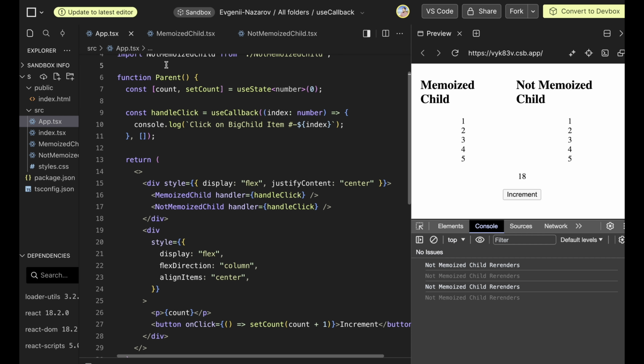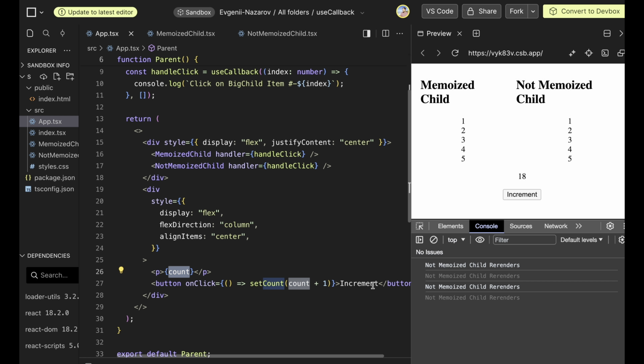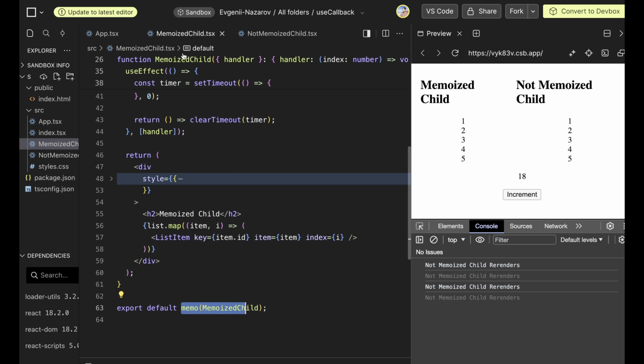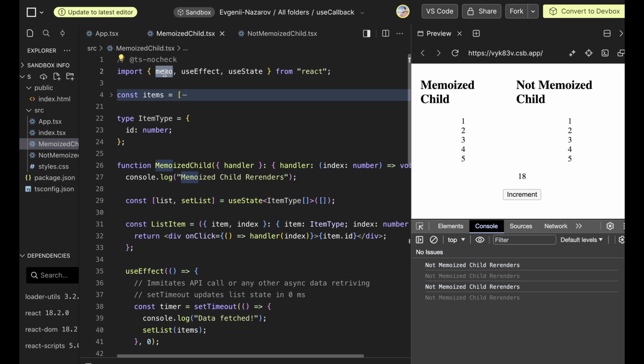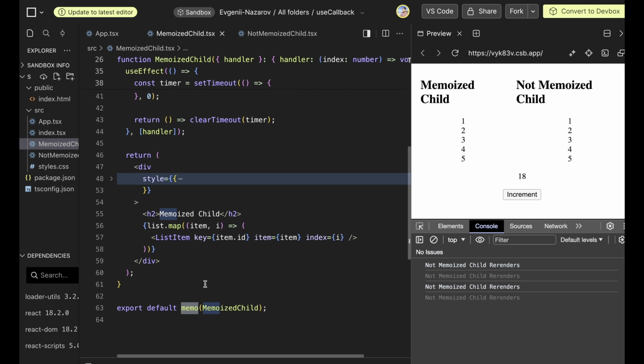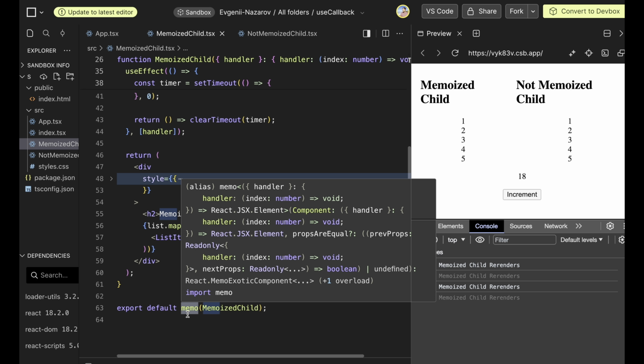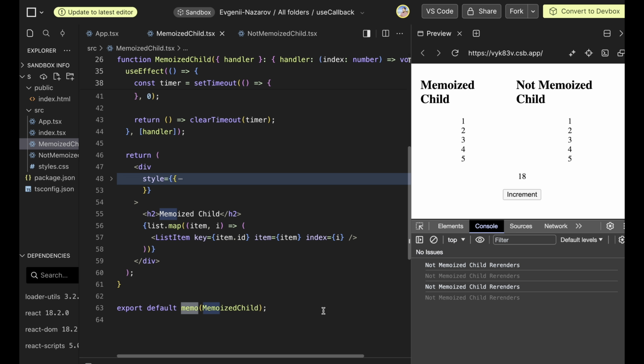I have a parent component that renders two child components, memoized child and non-memoized child, along with a counter and the increment button. The goal is to compare the behavior of these two components when the parent component re-renders. Memoized child uses React memo function, which prevents unnecessary re-renders when the parent component re-renders.